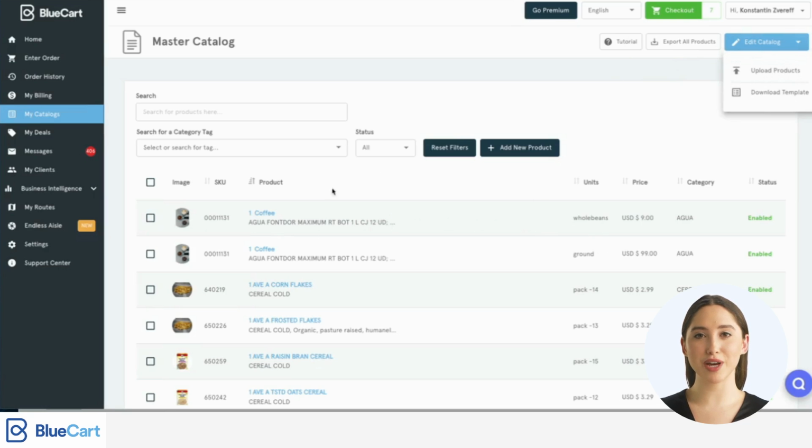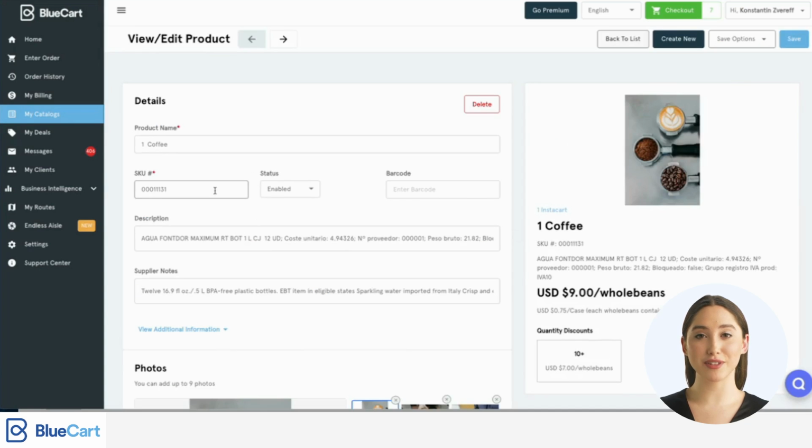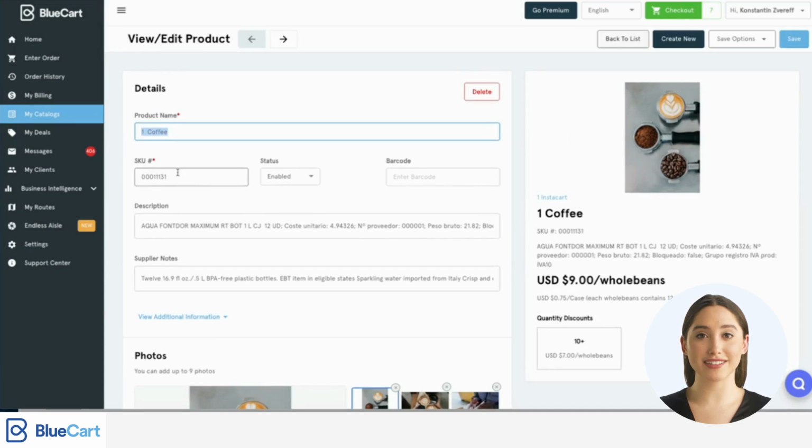At this time, do not worry about the images. You'll be able to add these later, or you can add them in bulk with the help of our support team. When your products are in the BlueCart platform, you can drill into one of these and review all product information, such as name, the SKU number.